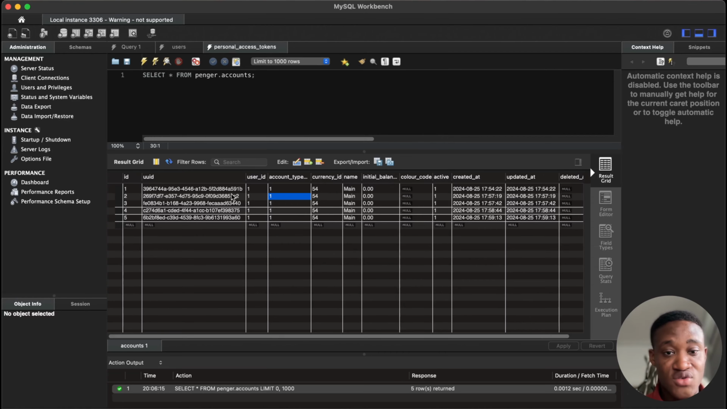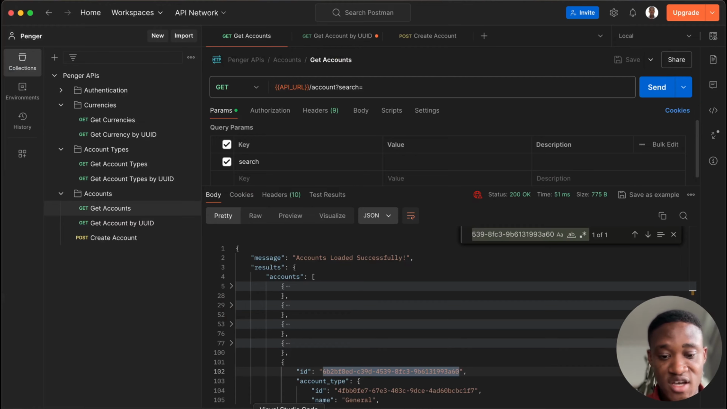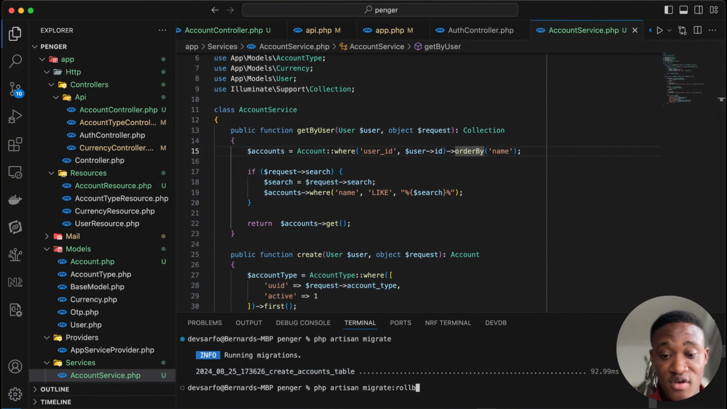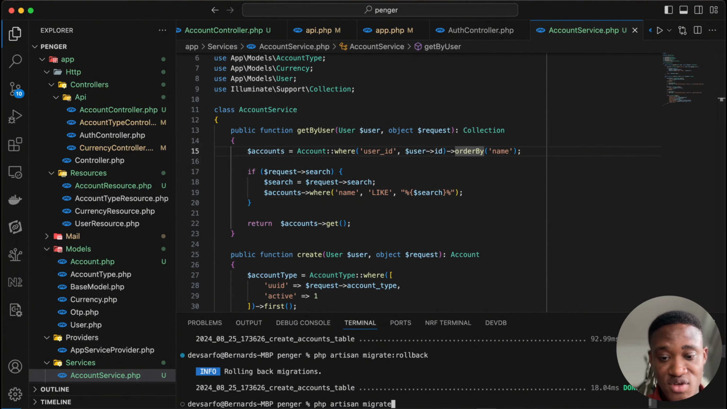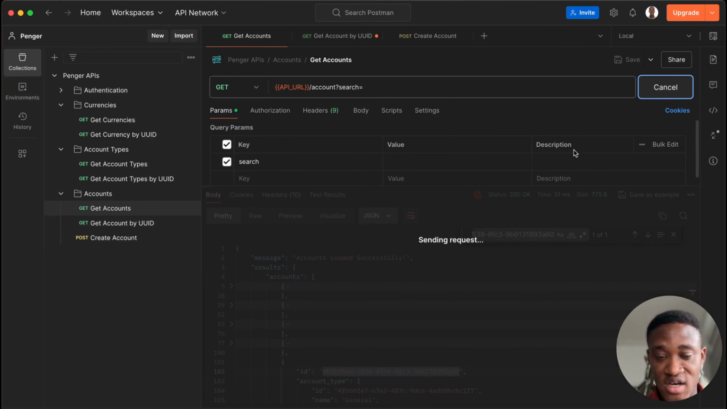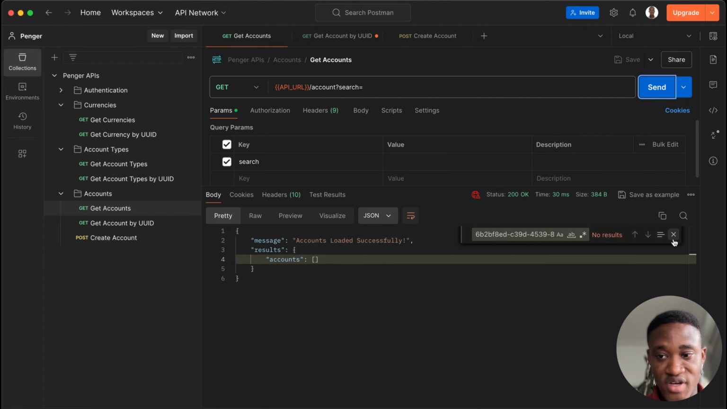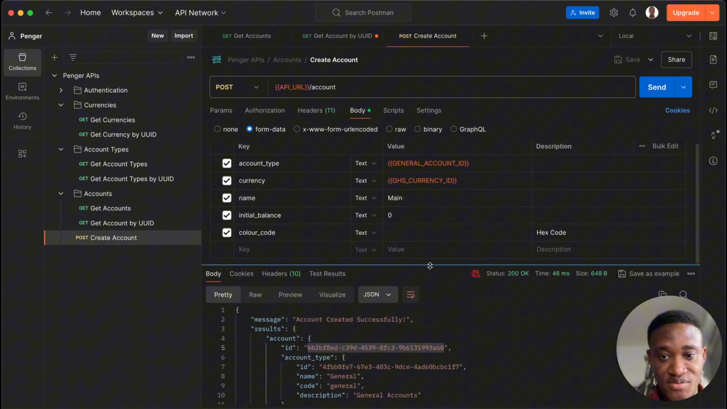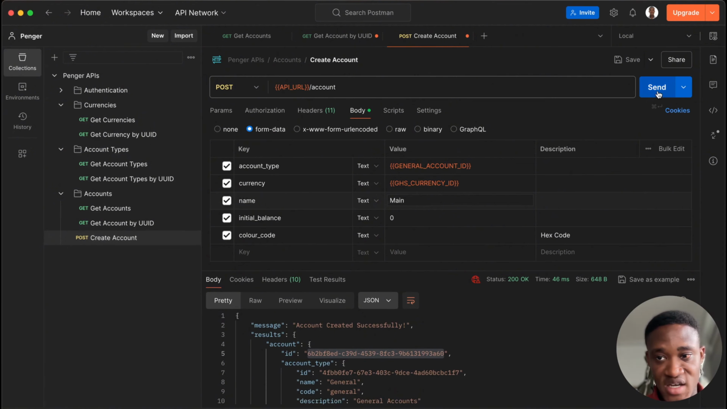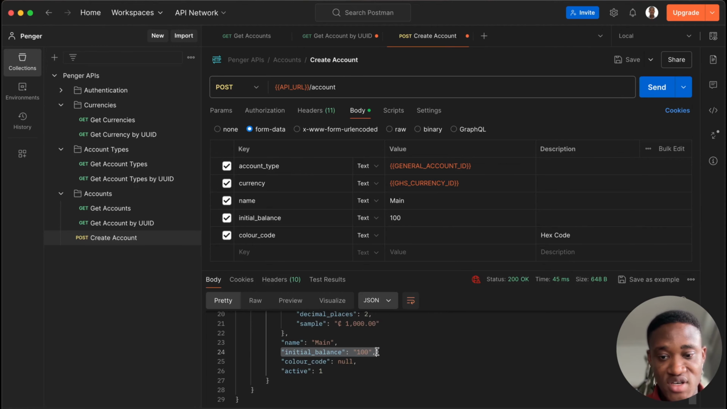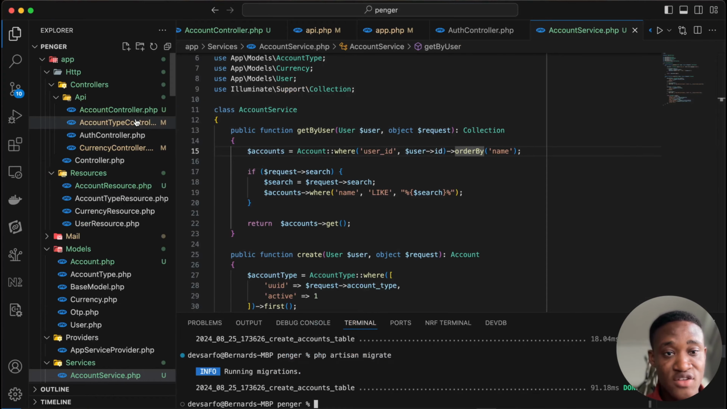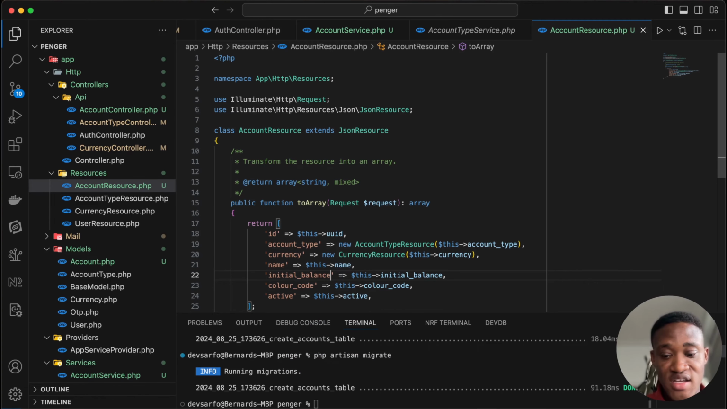I'm going to migrate down and back up again so that we have no accounts in the system. So I'm going to migrate back up. Now, if we get accounts, the user has no accounts. So let's create our first account. This is going to be my main account, and I have 100 in it. As you can see, this is my initial balance, but it does not really say much about the initial balance, so let's make it a bit better. I head over to my resource, and in the initial balance, I say initial balance, which is this.